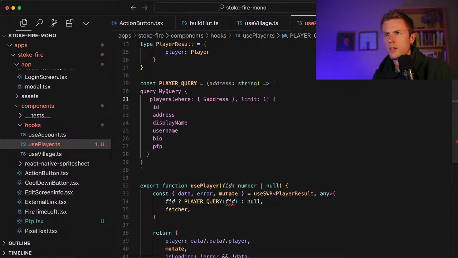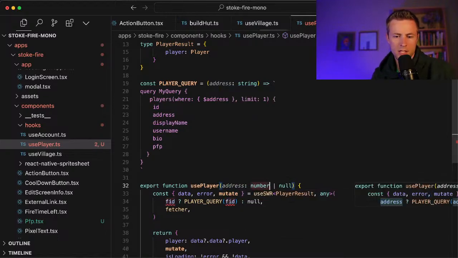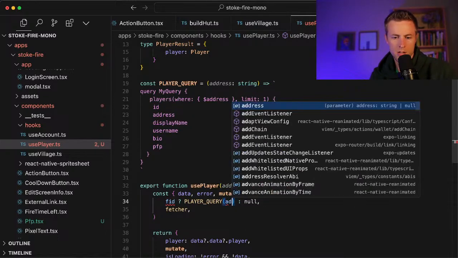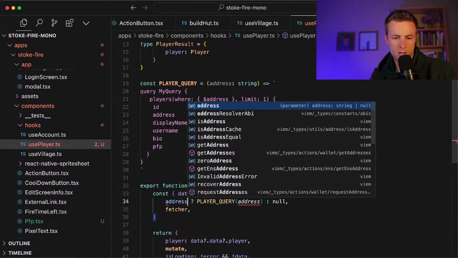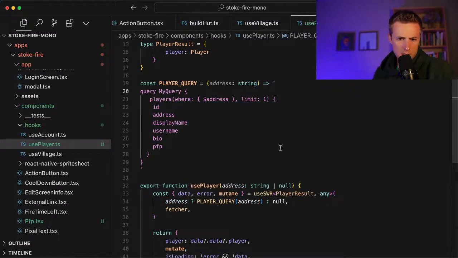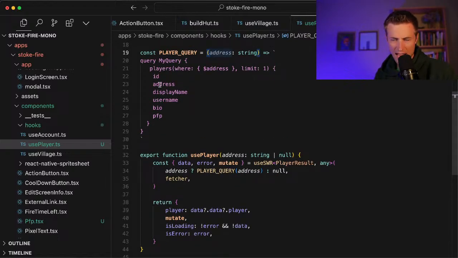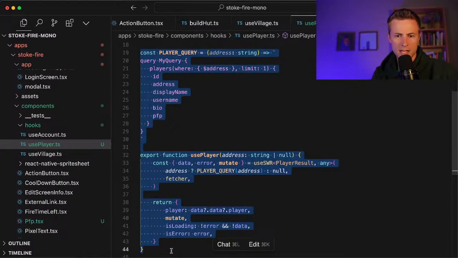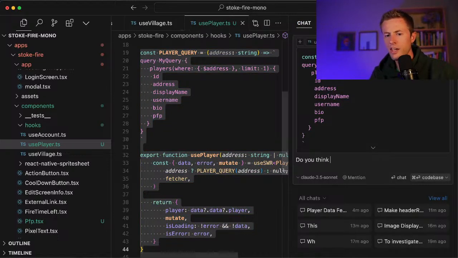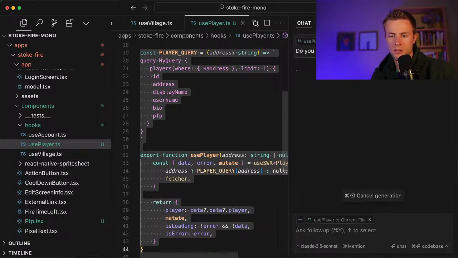So that should work, I think. Now we've got to pass address down here. Let's ask our Cursor AI. Let's do this and then do Command L. Do you think this will work to query the address? See what it says.